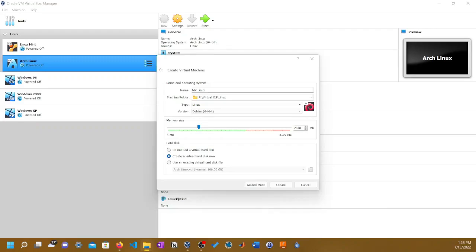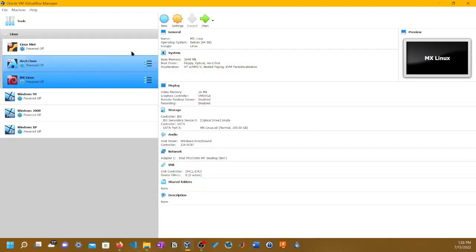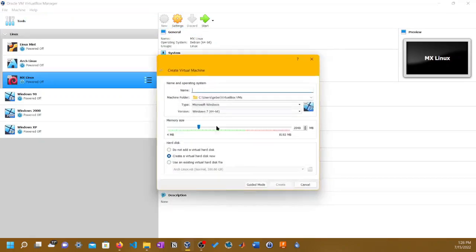Let's do it off screen. Okay. Delete that one. Now create. Yes, I actually have an MX Linux already created, but I'm just gonna do it from scratch. So let's do another new one.